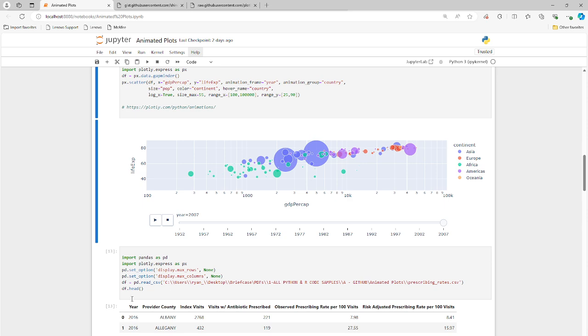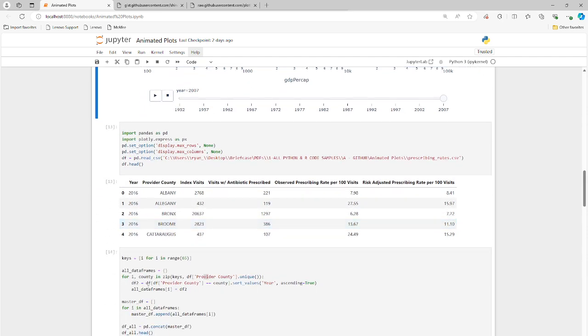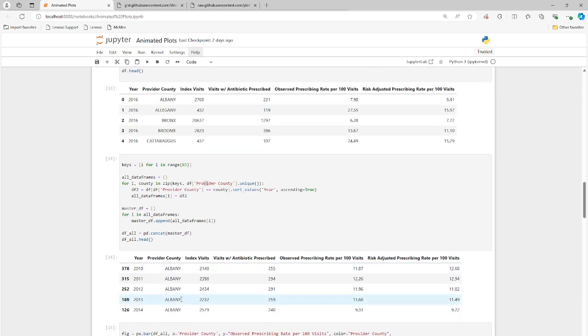Here is prescribing rates from doctors across, what is this, by year and by provider county. Oh, these are counties in New York. So this data set, I'm going to go ahead and share that with you. When I post this video, you'll have access to all the data. You can copy and paste it and run it for yourself in your Jupyter notebook.